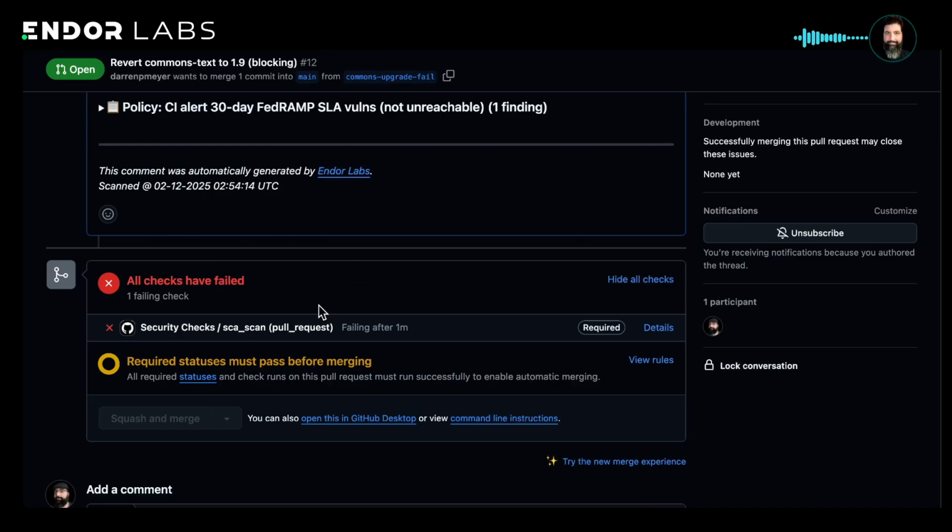And you can see right immediately, I can't merge this, right? The SCA check failed, and it says required statuses have to pass before merging. So I can't go to production. If I want this to be fixed, I either need to get an exception or I need to fix the problem.